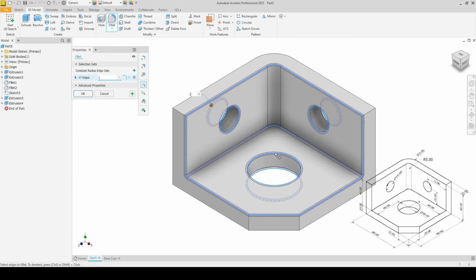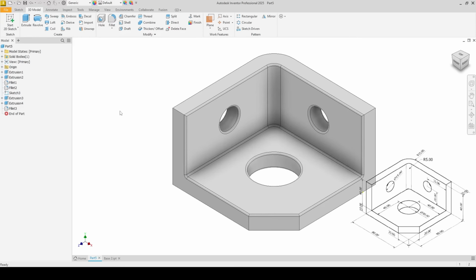Okay, so we see a preview there. Those are all the edges that I want to select, and we'll press OK. All right, so we got rid of those sharp inner edges. That looks good. Now let's go ahead and change the material. So for this, we go up to the very top here, and we've got our material selection.